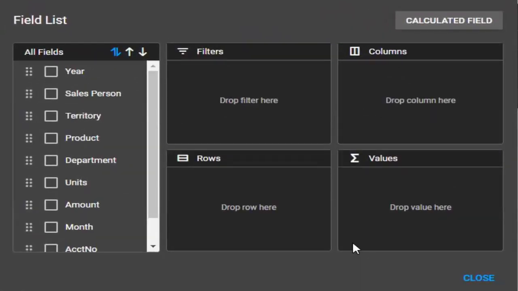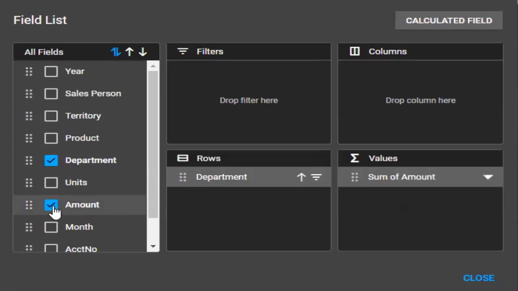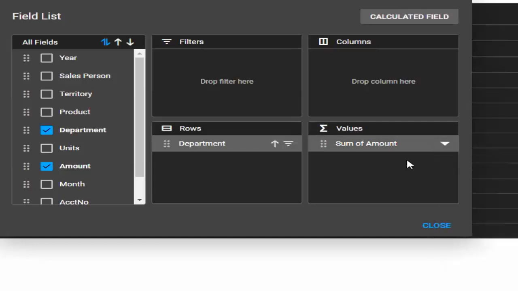Let's start by selecting the fields we want for rows. I'm going to click on the department field, and you'll see it automatically drops into the rows area. Then I will select amount. Since that is a value field, it automatically drops into the values area as a sum. Now sum is the default value type, but you can select from the drop-down list and change it to something else. For now, I'm going to leave it as sum.